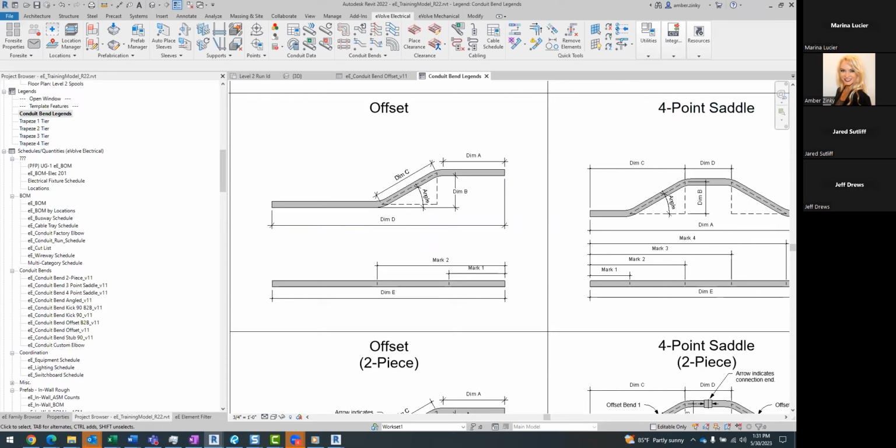Perfect. And then using Evolve and not have Revit. So Evolve is a plugin to Revit. So right now I am within Revit itself, and then you're going to see it within my ribbon here. You're going to see my tab Evolve Electrical. So you do need to have Revit to be able to utilize Evolve itself.